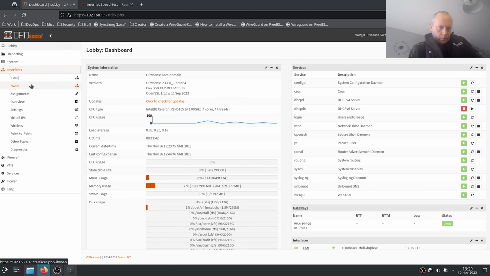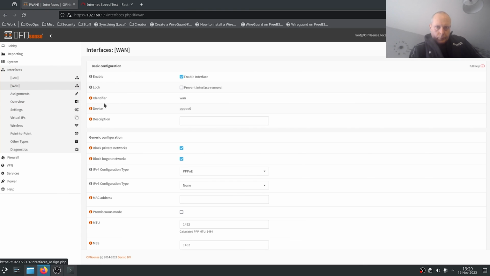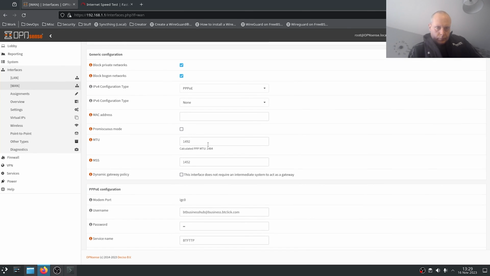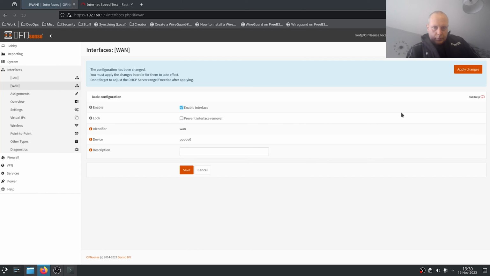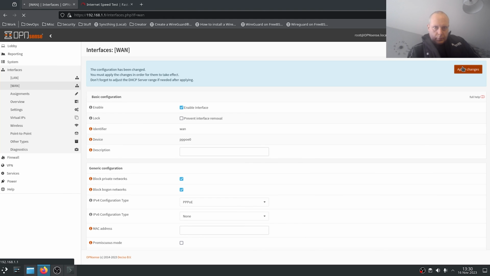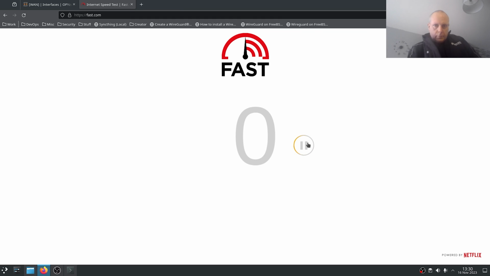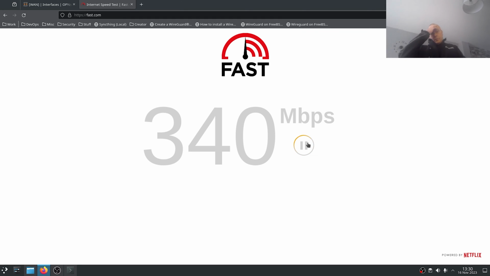So what I'm going to do next is we're going to go into WAN interface. I'm just going to remove the MTU and MSS settings, and then we'll try it again. And that's working fine as well.